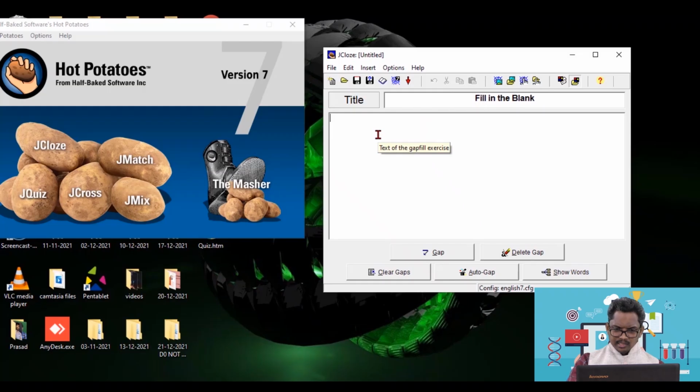Now I will write the sentence here, Google Slides is a presentation making software. So this is the sentence. Now I will make it as a fill in the blanks type of question. Google Slides is a presentation making software. You may see some spelling errors there. For the time being we are not bothering on that.